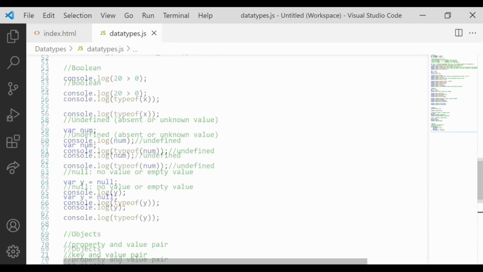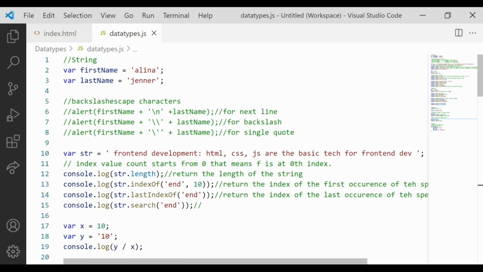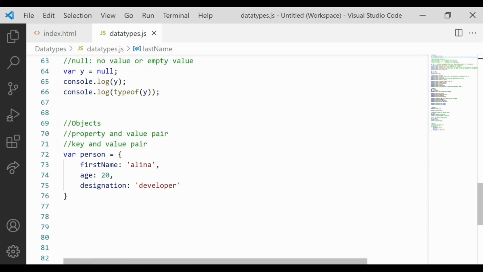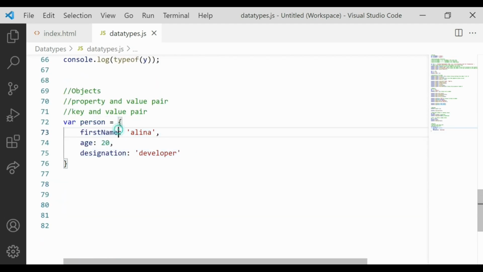So all these values that you were creating, something like var y is equal to this, var first name, last name, you are clubbing all those values together inside one structure, that is an object. So these curly braces define the object, and the way you add data inside it is property and value. Even if you hover over it, you will see it's a property and it's a value. So you write first name colon the value, age colon value, designation colon value. This is how you create an object.